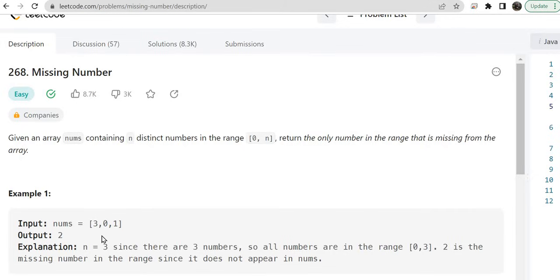So in the example, you can see we have been given one nums array. For example, it has numbers 3, 0, 1. So which number is missing? 2 is missing, right? 0, 1, 2, 3. So we have to find that particular missing number in the array.